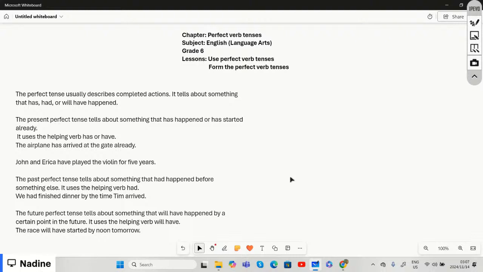So when it comes to verb tenses, remember when we usually break down the words. We said verb is an action, it's a doing word. It's an action that is being done. Tenses will either tell us it is in the present, in the past, or it's in the future. So if we say verb tenses, it is the action that is being done either in the present, in the past, or in the future. But now today we're doing perfect verb tenses.